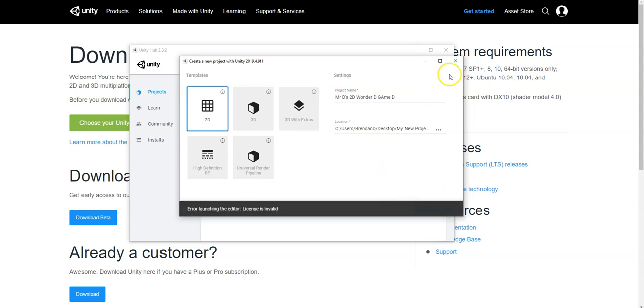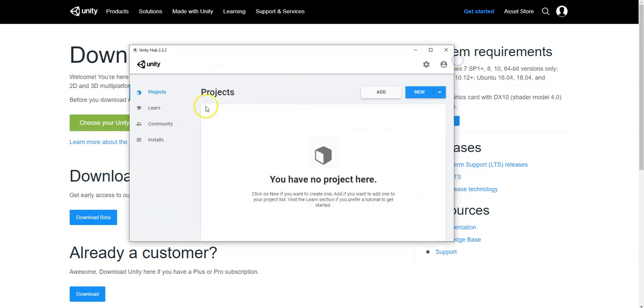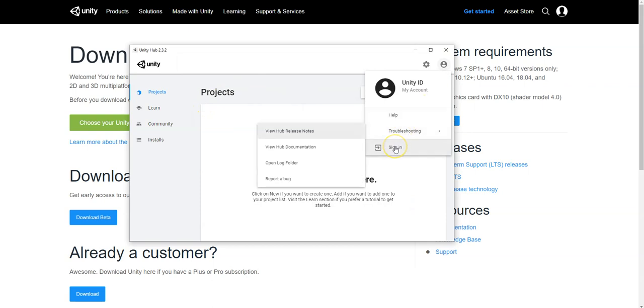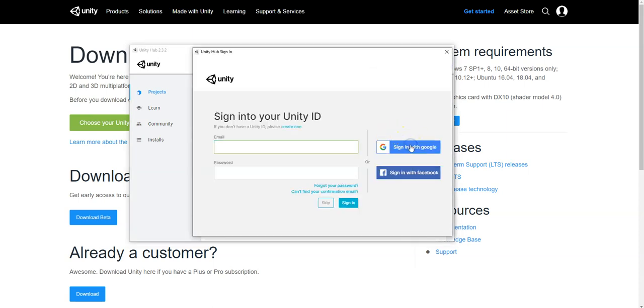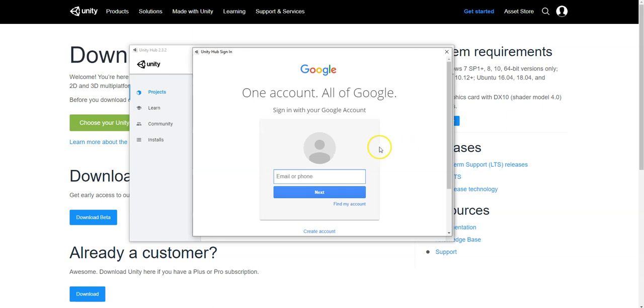Oh, and apparently I need a license for that. That's good to know. That's changed since last time. So let's go up here, and what I'm going to do is sign in before I create my first project. So, let's sign in here. You can sign in with Google, so that's what I'm going to do. I'm going to just pause while I sign in.